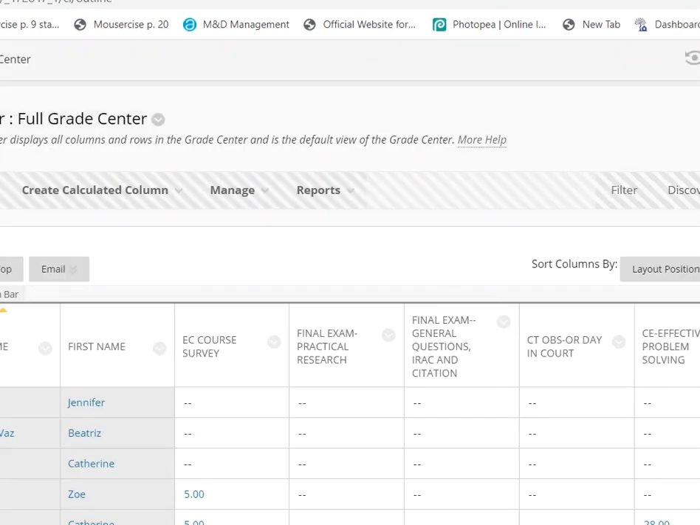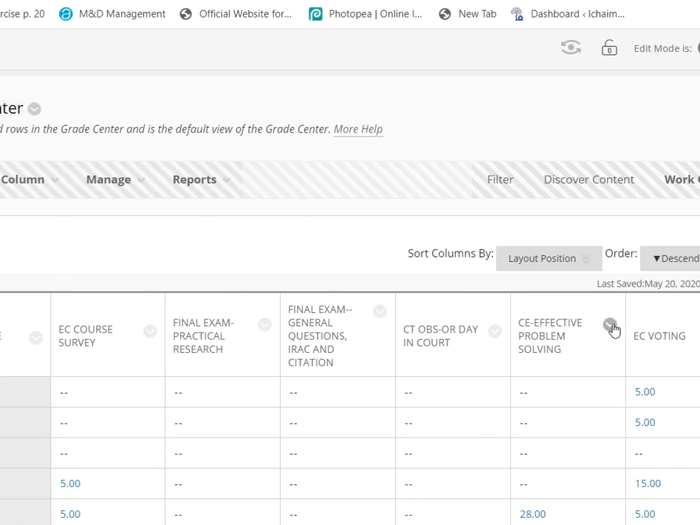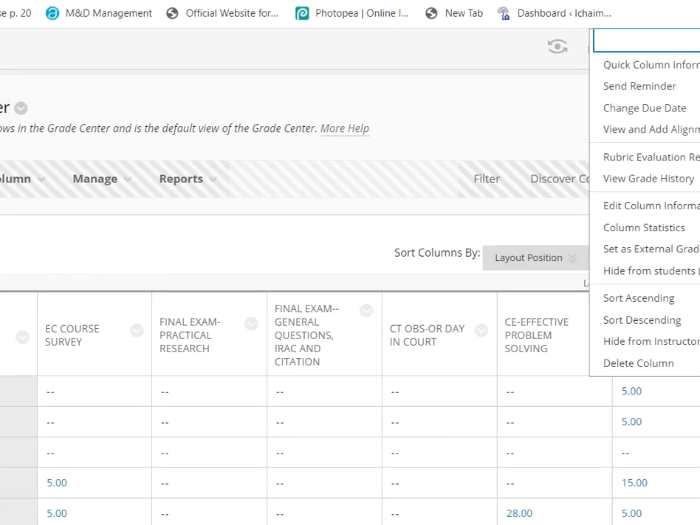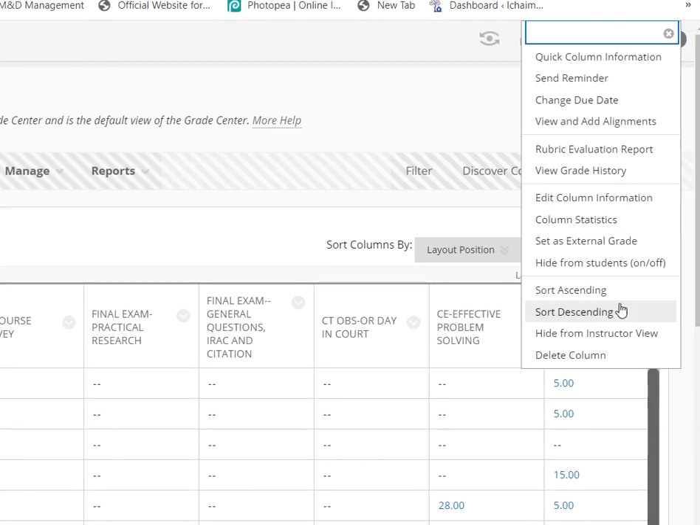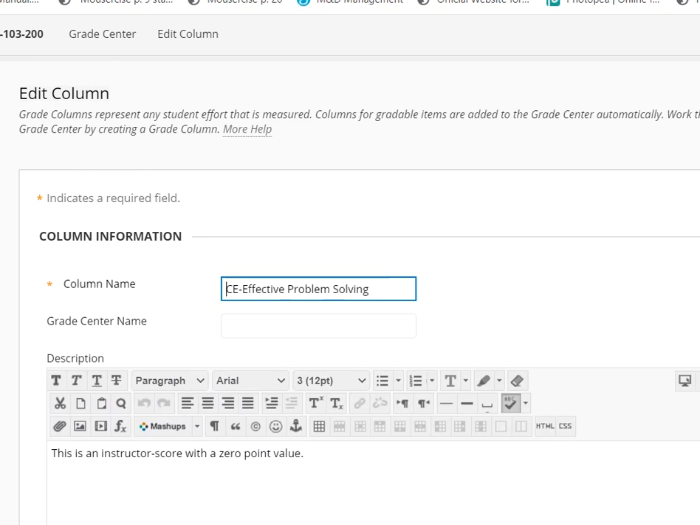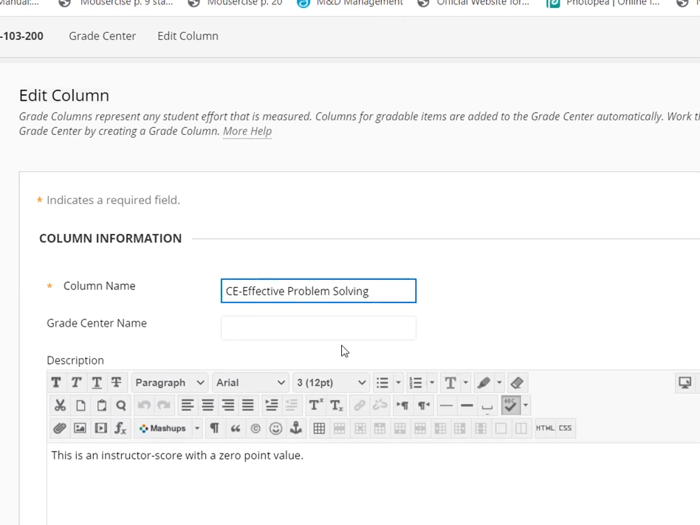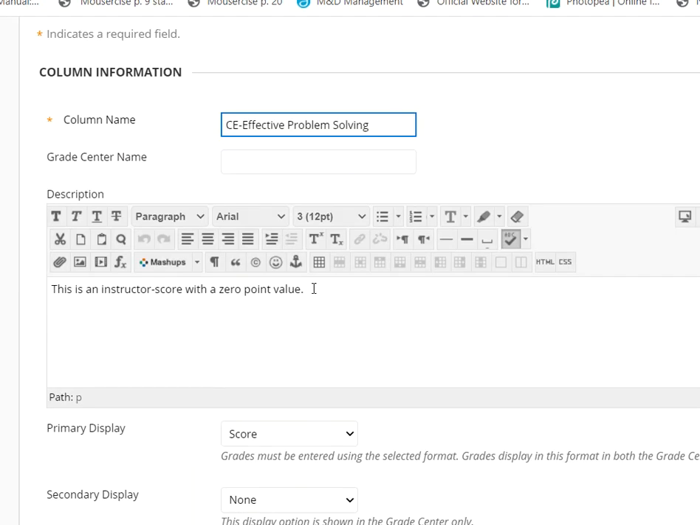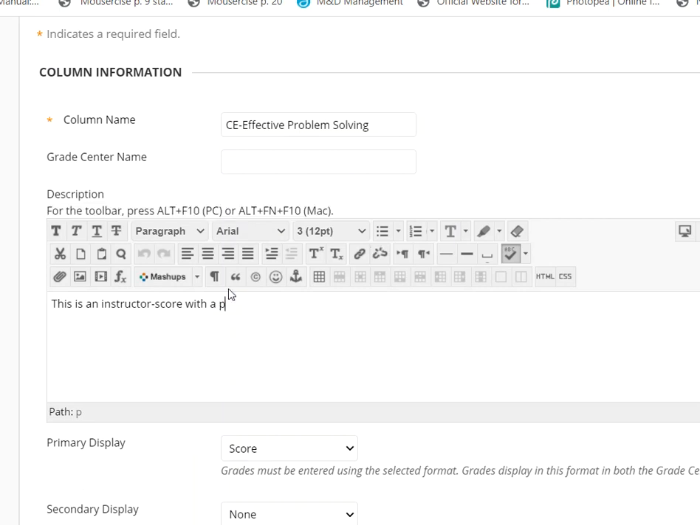So now I'm going to go back over to show you what I was going to show you before, which is to edit the column information so that you can see how this is done. I have created a column called Career Essentials Effective Problem Solving. It's an instructive score. I'm giving it points value, but not included in grade calculation. And that's because I don't really need to.